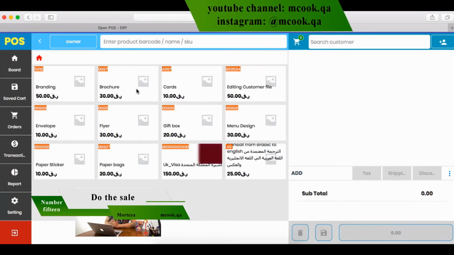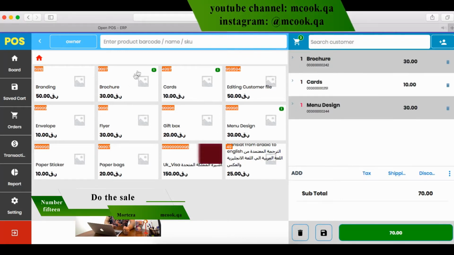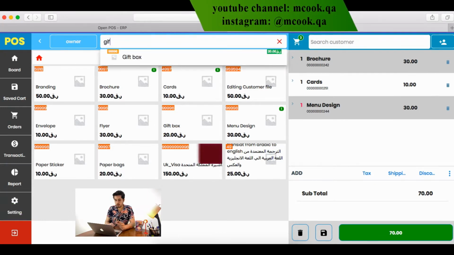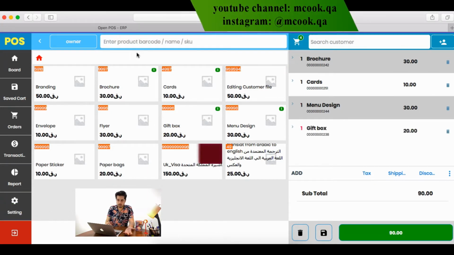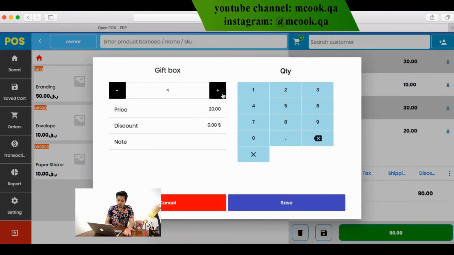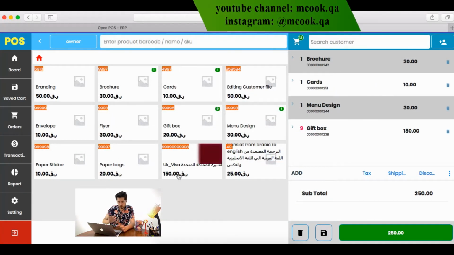How will we sell? We will go to the product. Imagine a customer is here. Okay, we will click or touch the product. Then he needs one of this, one of this, one of this, or he needs something which is not here. We will scan the barcode automatically. We will add to the basket, or we will search the name, like gift box. We will click, it will go there. Sometimes he needs more gift boxes, so I will click on the gift box to make it more, or I will scan it many times, or I will click on gift box many times.